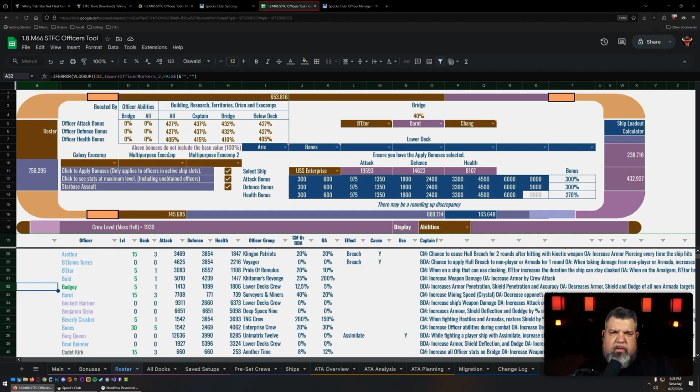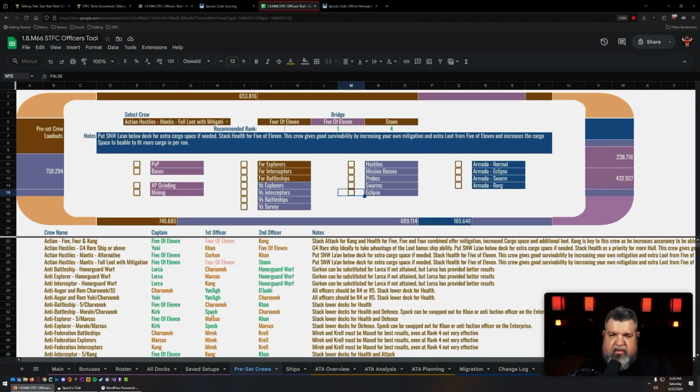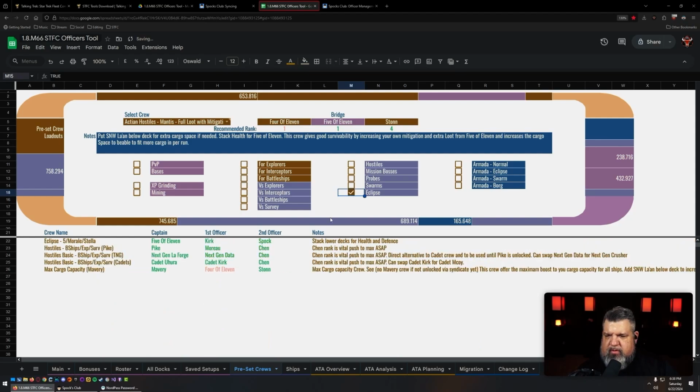There we go. So from here, again, I'm not going to cover all these details. If we go back to our preset crews, we're going to see some things have changed, mostly down here in the grid. So if we want to go back to, I want to run some Eclipse stuff, and I want to do some Eclipse, maybe some hostiles. Let's see, I'll give you an example here. So right now I don't have 4 of 11.